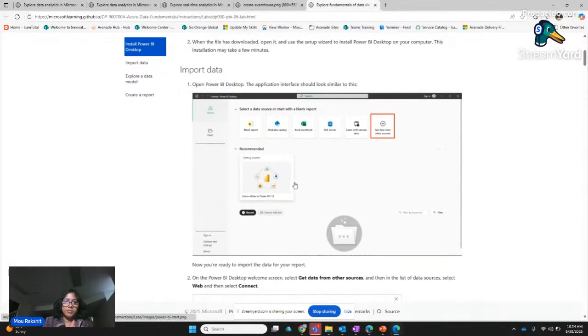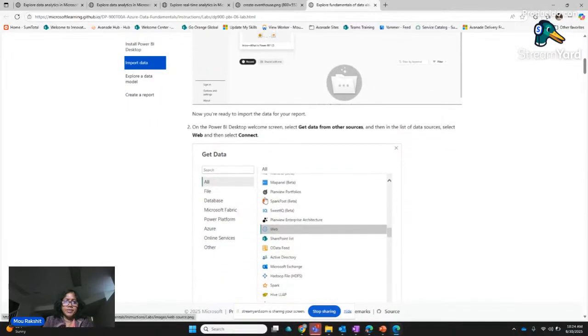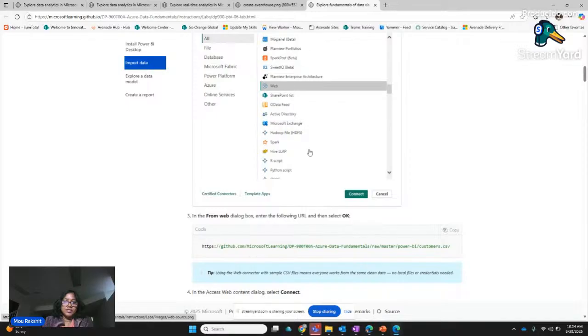Once the installation is complete, you can open it up and say Get Data. In Get Data, there are many different sources that you can bring the data from, Get Data from other sources. You can connect to Wave, all those things, and you can say connect. This is just a snippet, and there's a huge list. See this scroll bar. A huge list of sources you can get the data from into your Power BI Desktop.